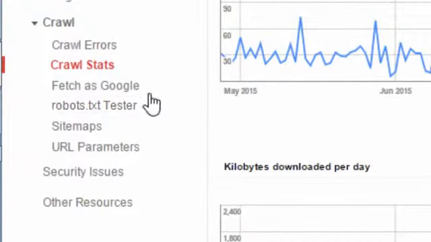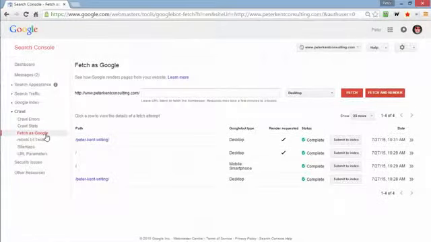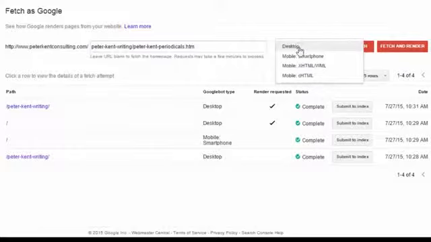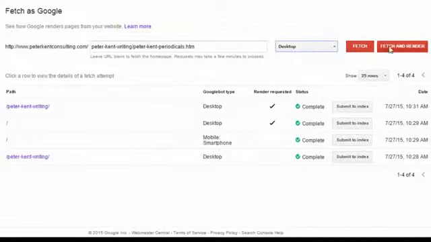Fetch as Google is a neat little tool. You can use this to ask Google to grab a page from your site and see how Google sees it, either the raw HTML it's pulled or a rendered page. Enter a path into the text box and then select the kind of fetch you want, a regular desktop computer fetch or a fetch for a mobile device.